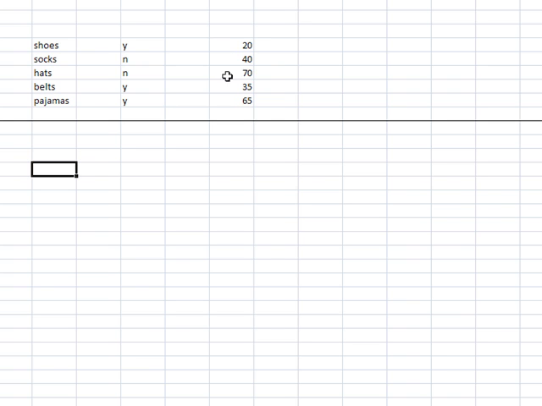And here would be the value, or how much it's going to cost us to order, and we can put this in with dollar signs, obviously. And what we'd like Excel to do is we'd like to have a total of what it's going to cost us if we order the items which we said yes. So in our case, if we order shoes, that would be 20. If we order belts, it's 35, and pajamas is 65.